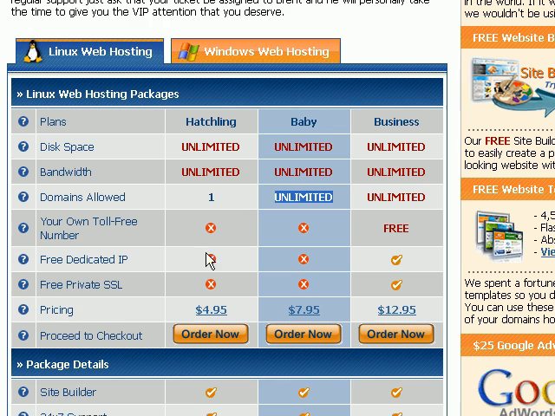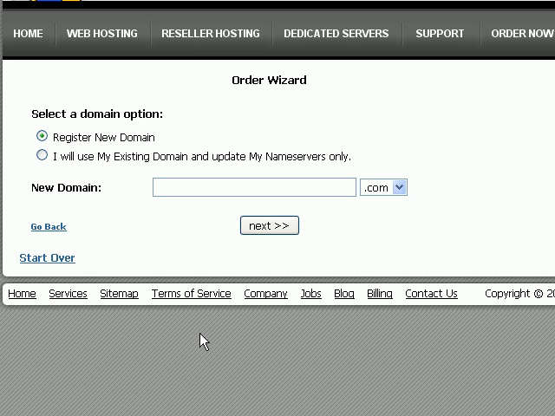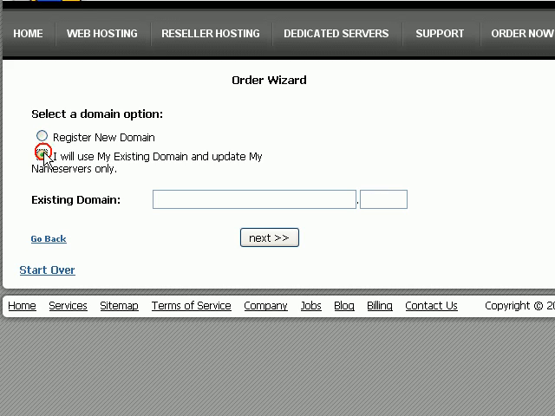So I'm going to select the Hatchling package and click Order Now. Now, on the second page or on the order page, you'll be prompted to either register a new domain name or use an existing domain name and update your name servers only. If you have already purchased a domain name, then you should use this option and enter your domain name. And click on Next.